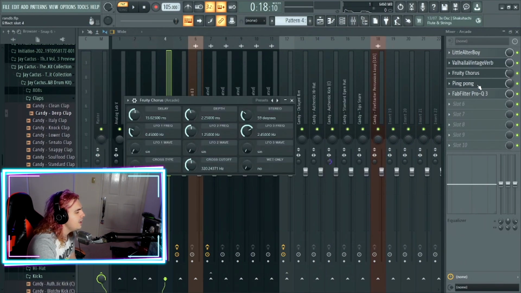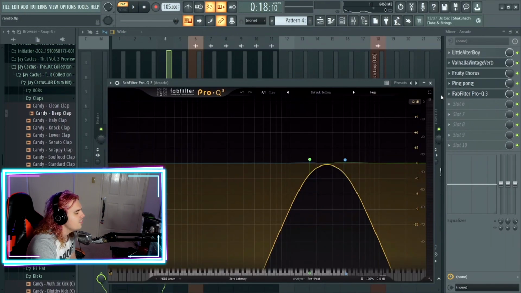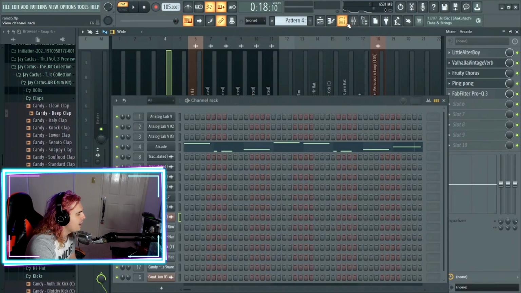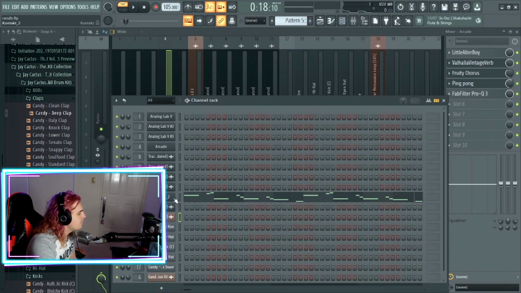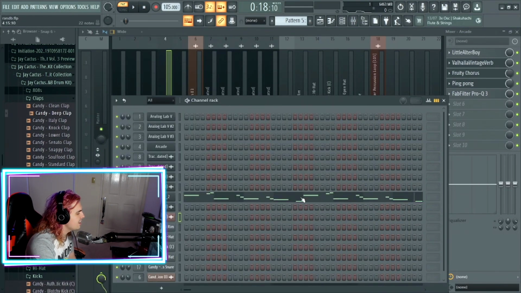Fruity chorus comes in, a ping pong from Fruity delay 3 comes in, then just an EQ where we're filtering out a lot of it because I wanted it yet again to sound like it was in the background a little bit. The next element comes in from Contact, and it is the Scarby Rickenbacker bass, my go-to bass when it comes to making authentic samples.